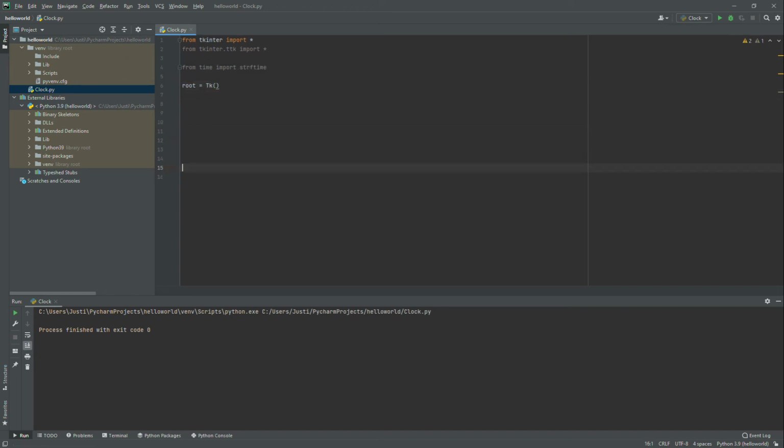I make a bunch of these because it just makes life easier. root.title clock. Oh my god, this cable is... Then def time, and string equals string time.